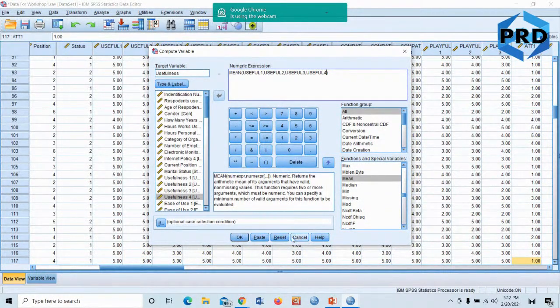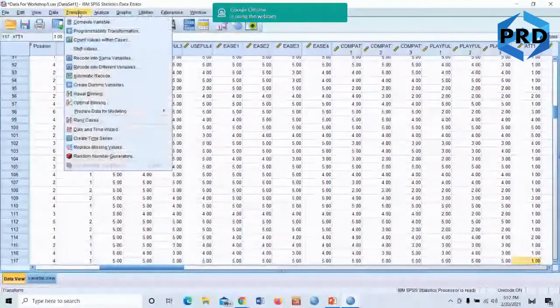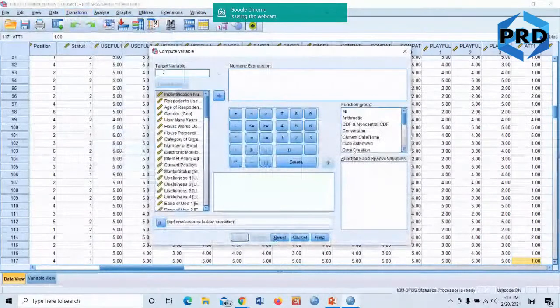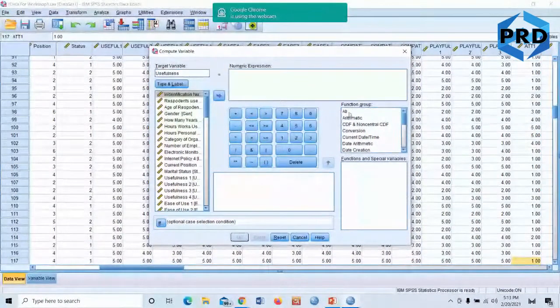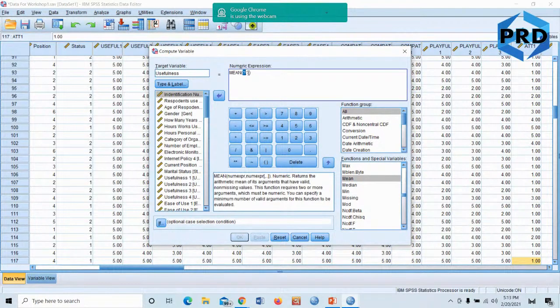So I reset again, and we do it again. I reset, I cancel it. So you go to transform, go to compute variable, target variable, we write the name. Okay, and then under the function group, we click on all, then we see many things come at the bottom, and we look for mean. So we double click the mean, M-E-A-N. Okay, the mean is there. Inside you have two question marks and a comma, you delete them.